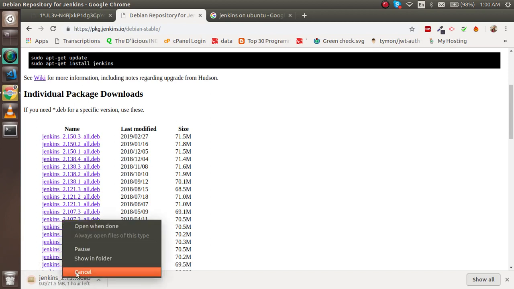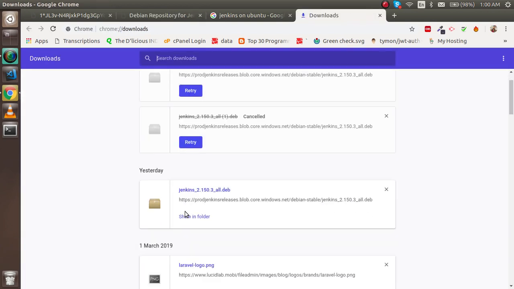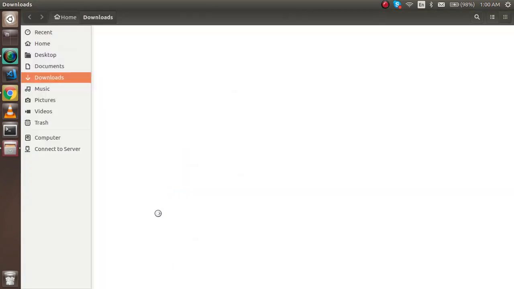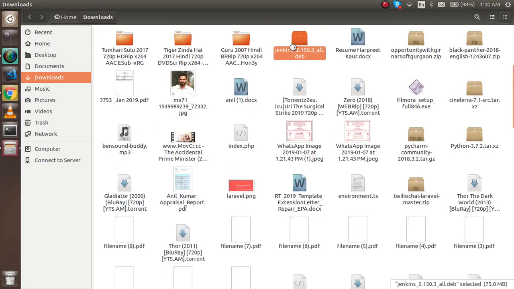I'm not going to really download it because I already have it and have just installed it. For that, I'm just going to open the Jenkins software and open the downloaded folder, and whenever I click on it, it will open the Ubuntu software center, and after that I can easily install it. It's a one-click installation and it won't ask anything. It will definitely be installed.